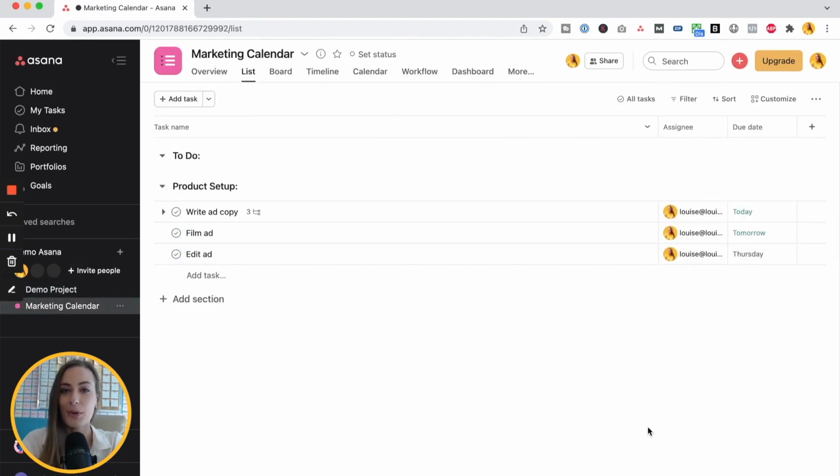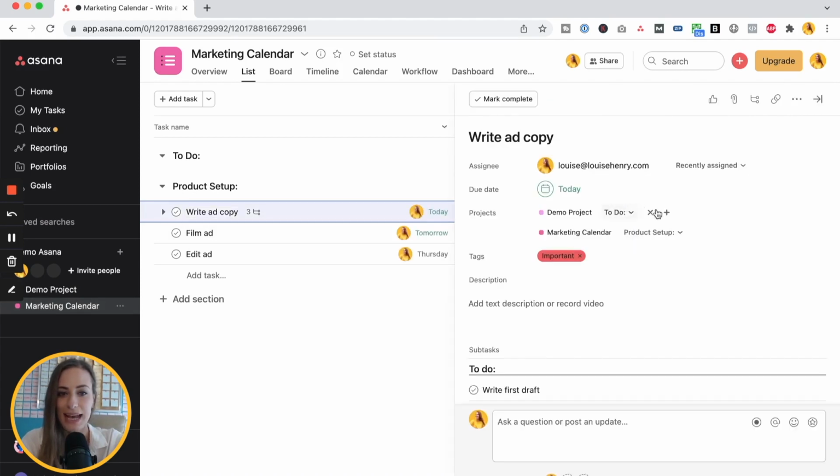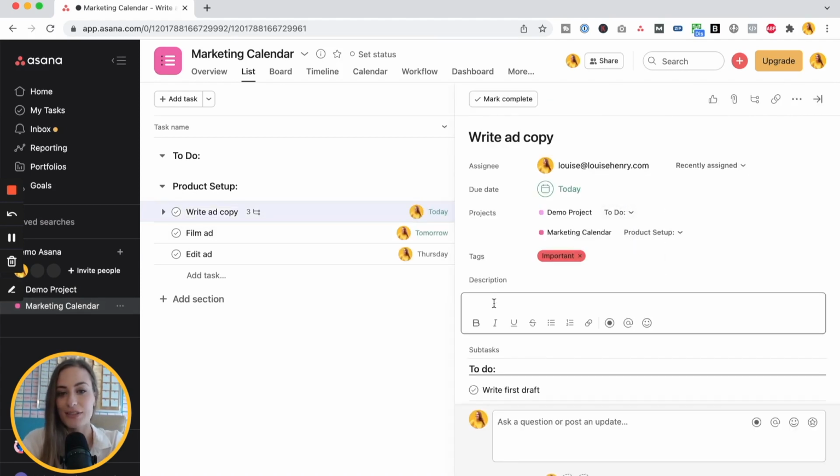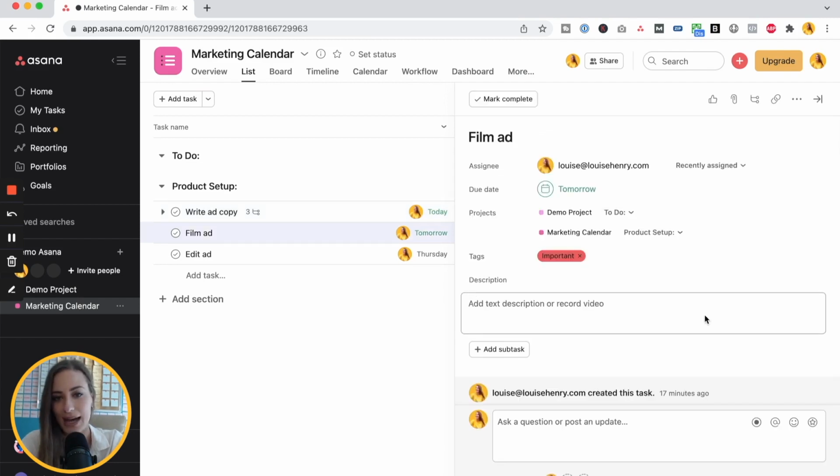Next, I want to show you how quick and easy it is for you to link to another task or project. So I'm going to go right here into this individual task. If you go into your description and you type in the at symbol, you can mention any, as it says, teammate, task, project, or message. So in this example, I'm going to link to the film ad task that we have here. So I can just start typing that in and you'll see that it appears. So I'm going to click on that. Perfect. Now that is a link. And if I click on it, I will go straight to that specific task.